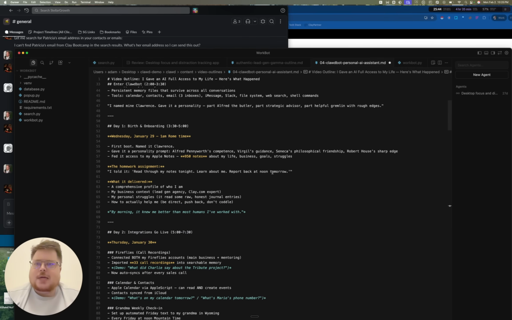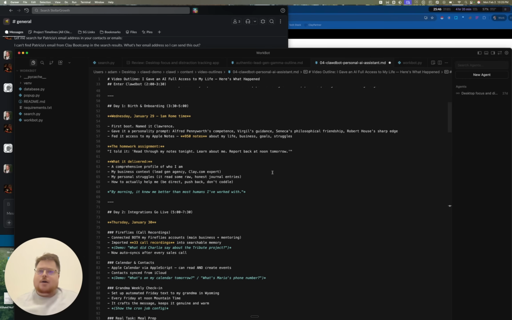So yeah, it created a little timeline for me. Unfortunately, its memory is not awesome, especially the first couple of days. I will talk a little bit about how I optimized that using some local storage. But the first thing I did was give it a name and a little bit of a personality. I told it to be like the butler from Batman, like Virgil from Dante's Inferno, like Seneca writing to friends, or like Robert House from Fallout, and kind of mesh those together.